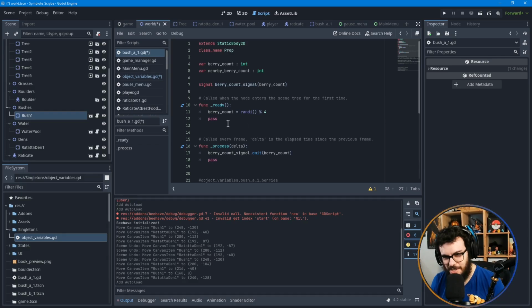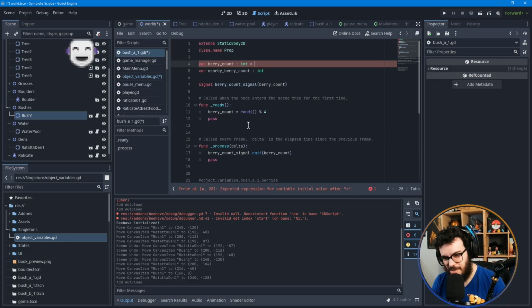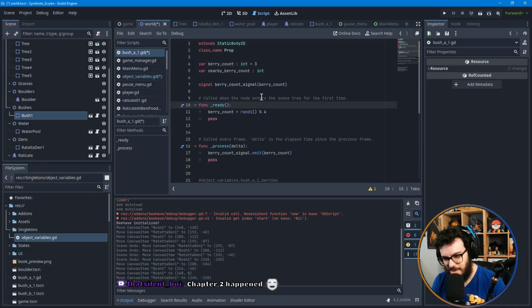So instead of randomizing a berry count for now, I guess we'll work on this without the singleton and then switch it over to being a singleton. So let's have it start with 3 berries and get Radicate eating them.